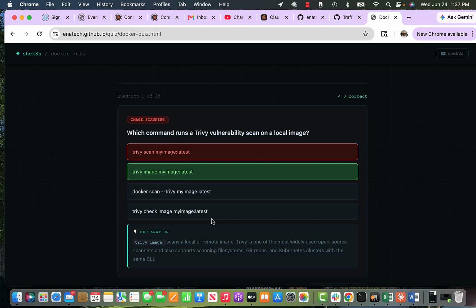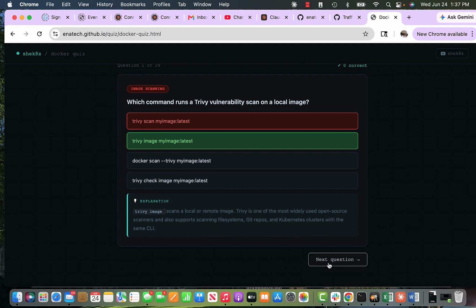So let's see. Okay, so this is wrong. The correct answer is Trivy image. Trivy image scans a local or remote image. Trivy is one of the most widely used open source scanners, and also supports scanning file systems, Git repos, and clusters. Okay, so that one wasn't correct. Well, let's see the next one.